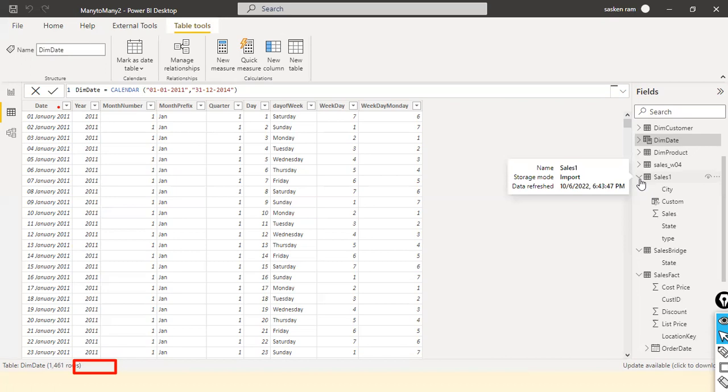Behind the scenes, Power BI Desktop creates date tables on your behalf for each date column. Supposing in my table I have 5 date columns, for each date column it creates a date table like this, with a date, year, month, quarter, like that. It is an overkill. Why do I need a separate date table for order date, for ship date, and for due date?